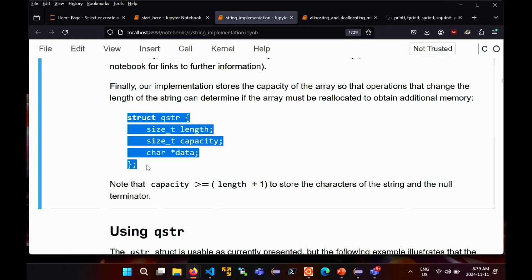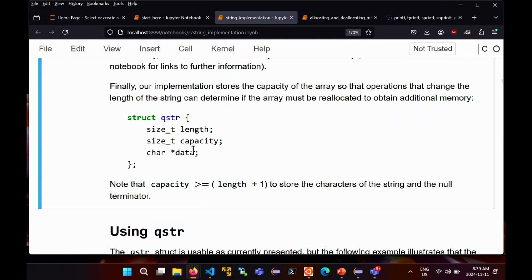You can do the exact same thing if you want to make an array-based list. For an array-based list, you'd make a dynamically allocated array of the element type for your list. So if you wanted a list of double, that would be double star data. Capacity: how much room is there in your array? Length or size: how many elements are in your list? Okay, so once you make the structure, you're good to go. You can actually use that thing the way it stands.